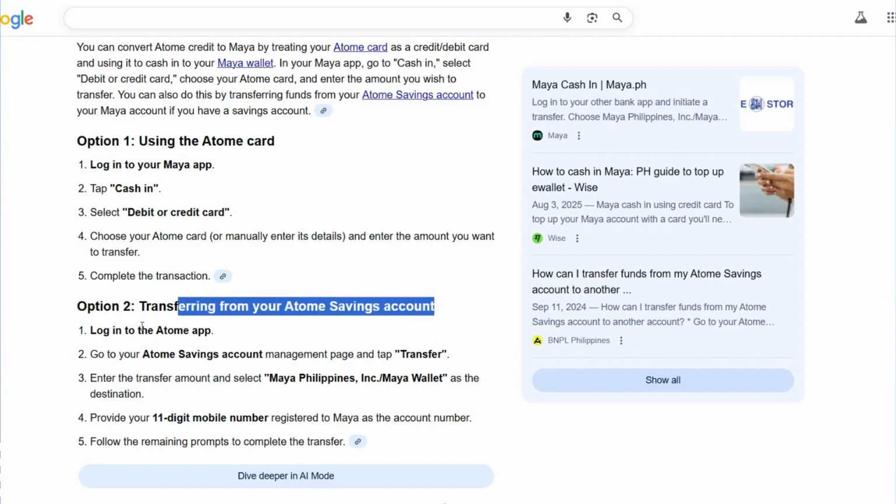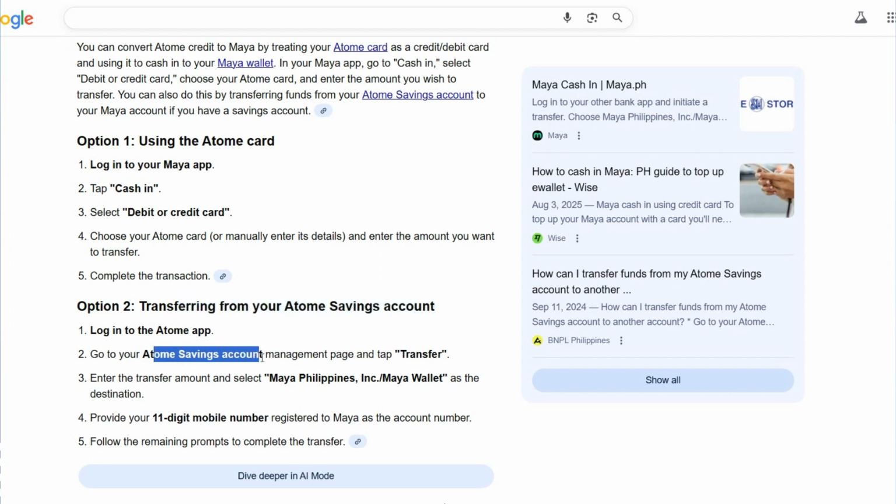The other way, option two, is transferring from your Atome savings account. You have to log into the Atome app, then go to your Atome savings account management page and transfer. Enter the transfer amount and select Maya Philippines Inc. Maya Wallet as the destination. Provide your 11-digit mobile number registered to Maya as the account number, and then follow the remaining prompts to complete the transfer.